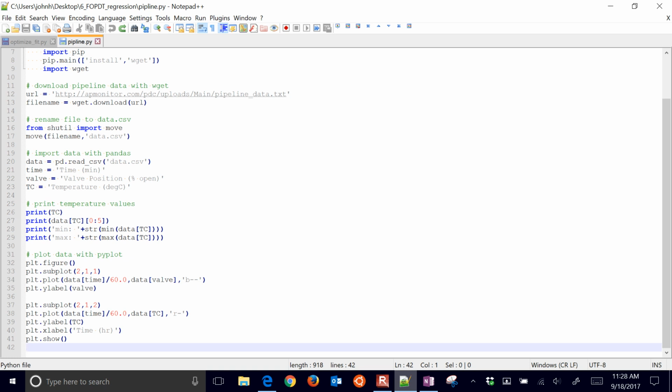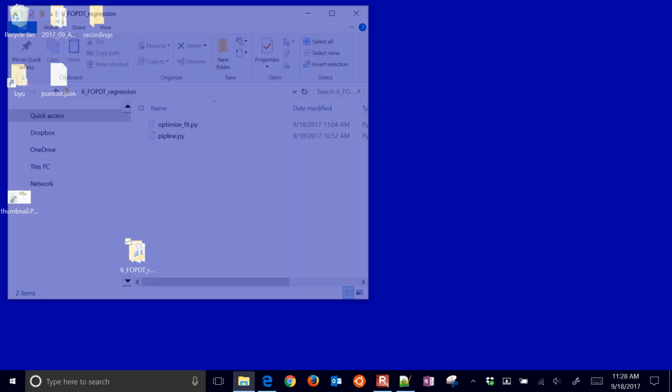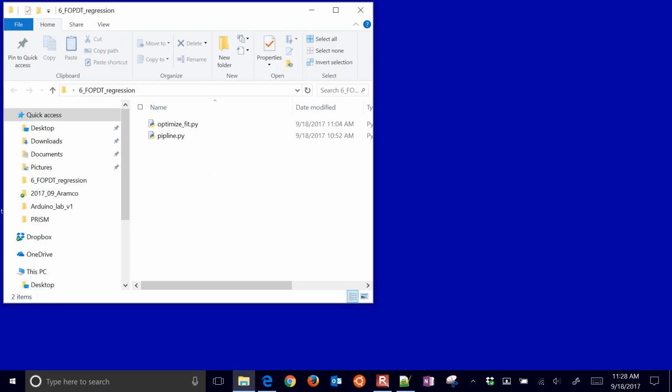Okay, so let's go and just run this. I'm going to go ahead and just open up this script. You can do this with Spyder or Jupyter Notebook or with IDLE. I'm going to do IDLE here.